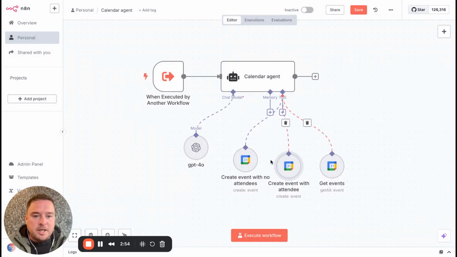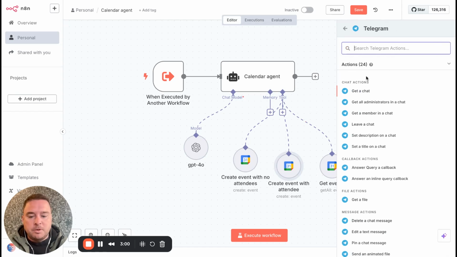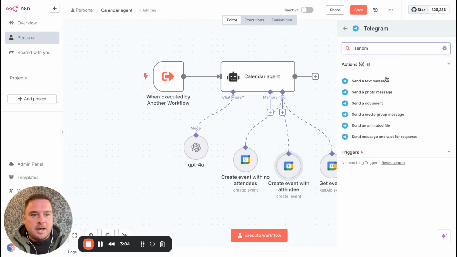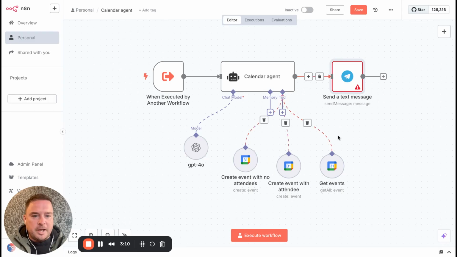Something that I haven't done yet is when this is finished doing its work, we need an output, and what I would do there is I would set up a Telegram node, and you can see all these integrations are already set up. So we've got send message, and we'd set that up to pull the output from the agent, and it would either have a success or an error message. So let's just show you the last execution that we did here.